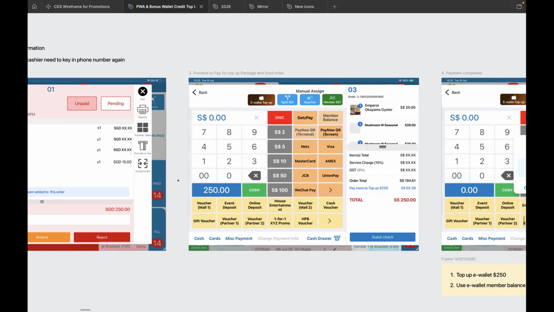Okay, carry on. For example, the customer has a food order. Maybe delay 2 seconds or 3 seconds. For example, the customer has a food order like this, 194 point, the grand total is like this.